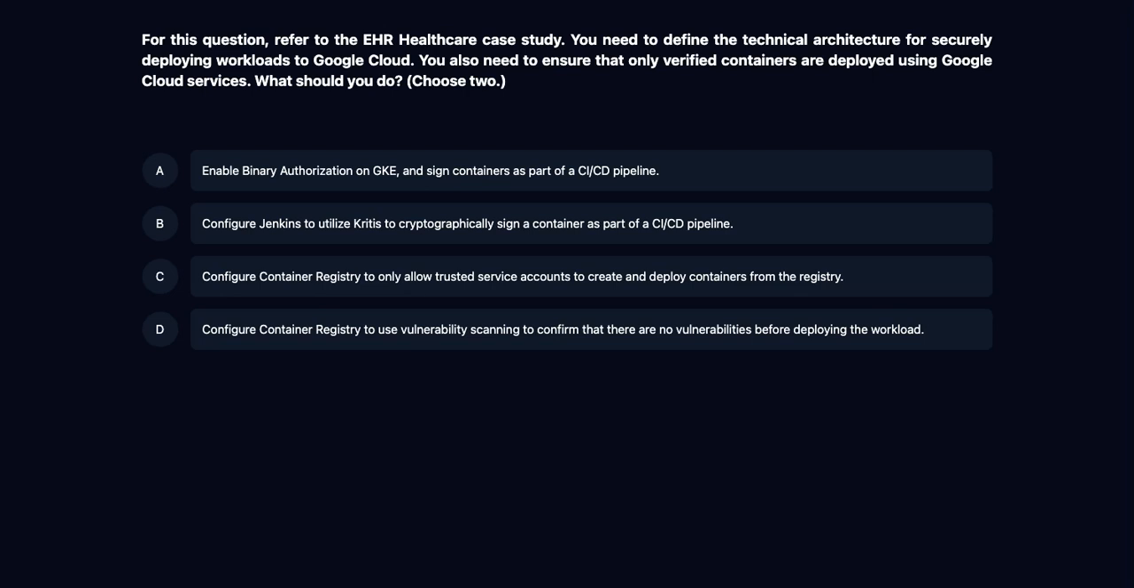Option A. Enable Binary Authorization on GKE and sign containers as part of a CI/CD pipeline. Option B. Configure Jenkins to utilize Grafeas to cryptographically sign a container as part of a CI/CD pipeline. Option C. Configure Container Registry to only allow trusted service accounts to create and deploy containers from the registry. Option D. Configure Container Registry to use vulnerability scanning to confirm that there are no vulnerabilities before deploying the workload.